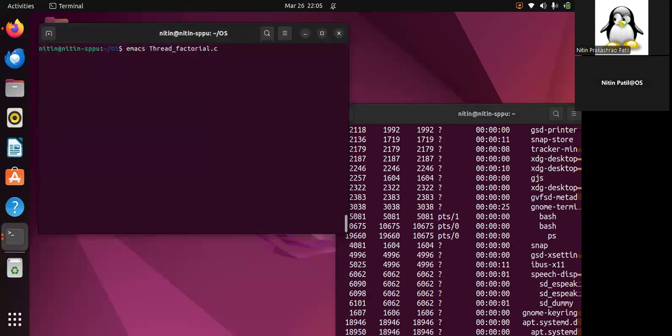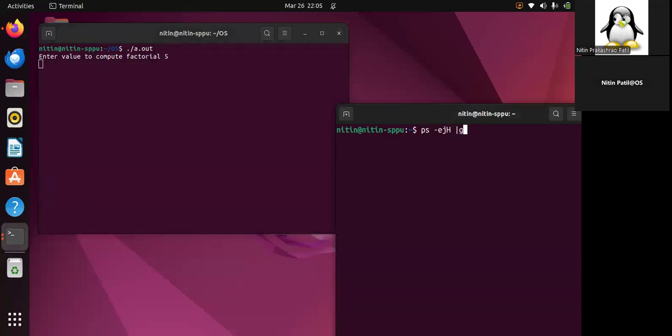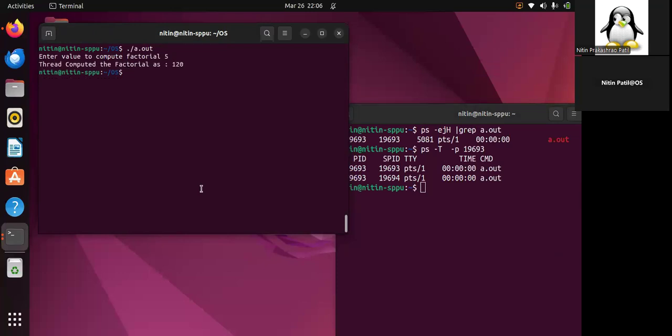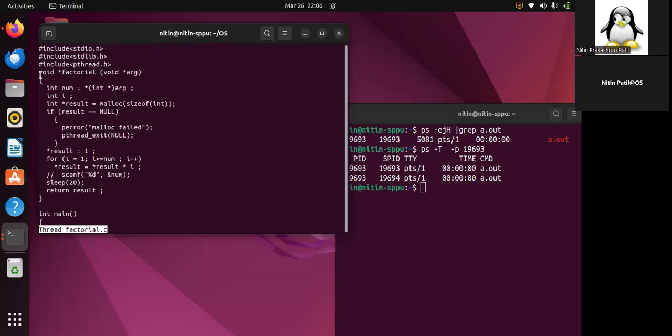GCC. 5. ps grep a.out. Now here 19693. You can see the two values. Right. Now it will return the factorial and then done. So here what we saw is, from the program, when the thread is created, the value is passed to the thread, we are computing the value in the thread and then the result is returned. So the main function here is this, to compute the factorial.